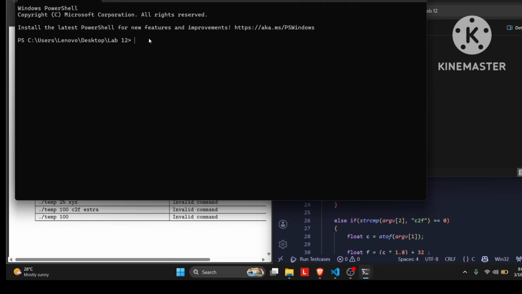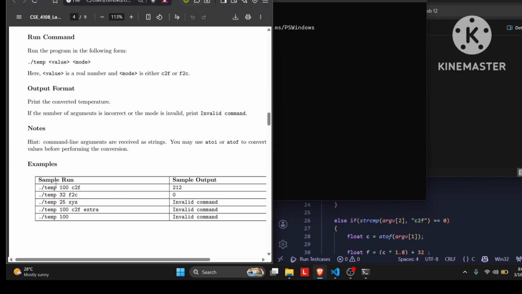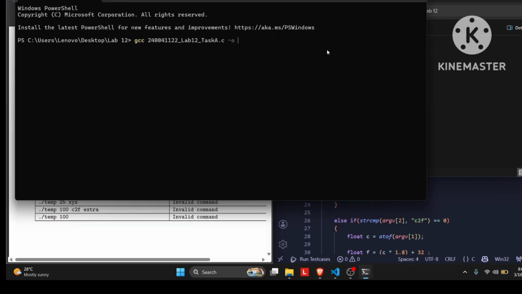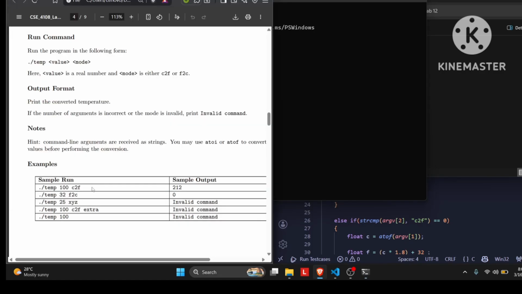So first of all I have to compile this, the C file name, and then the exe file name. The given one was temp, so I'm taking it as temp.exe. Compilation done, and then I'm just copying these inputs.